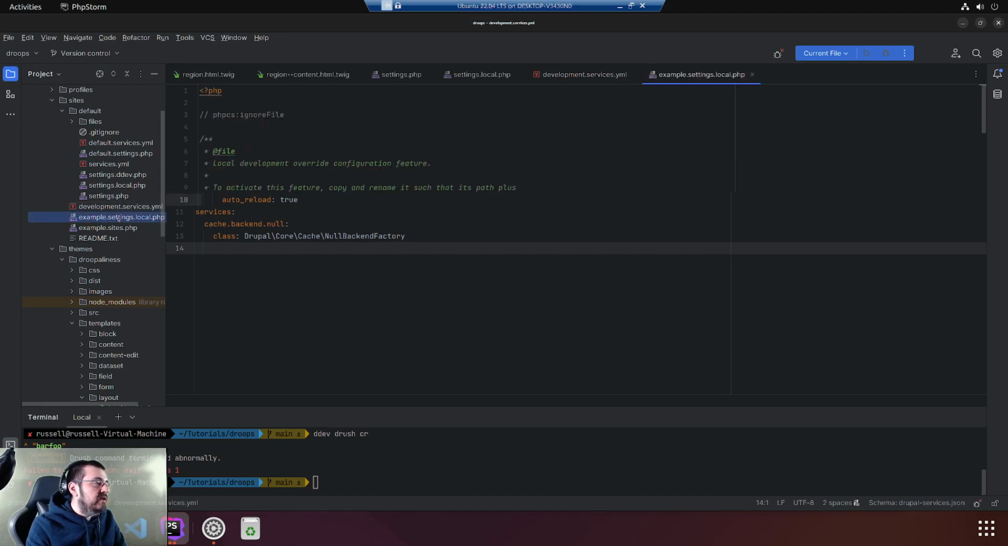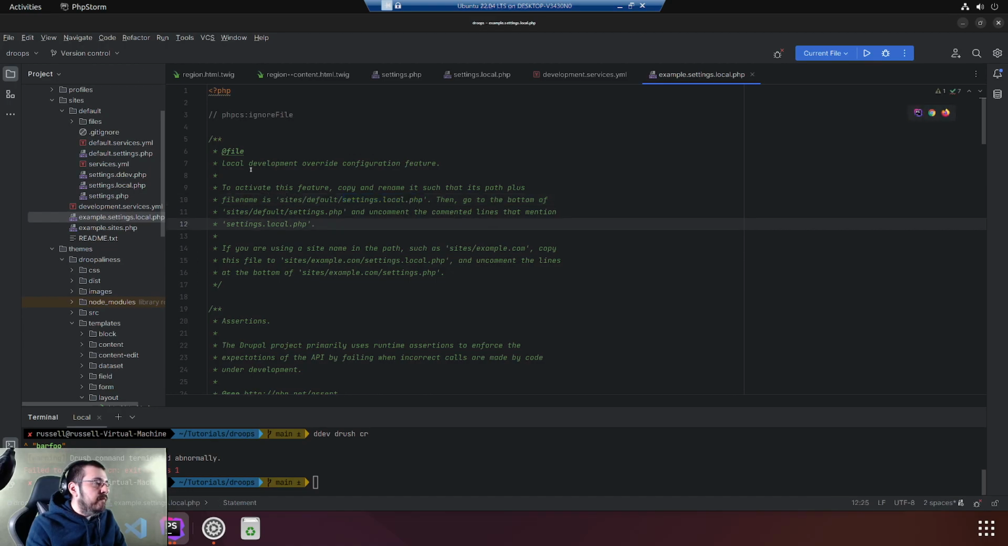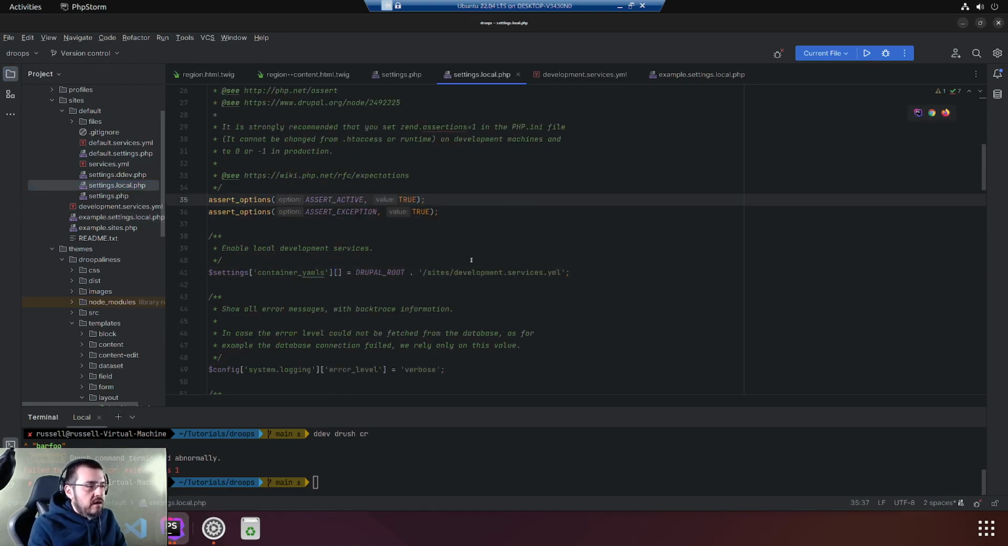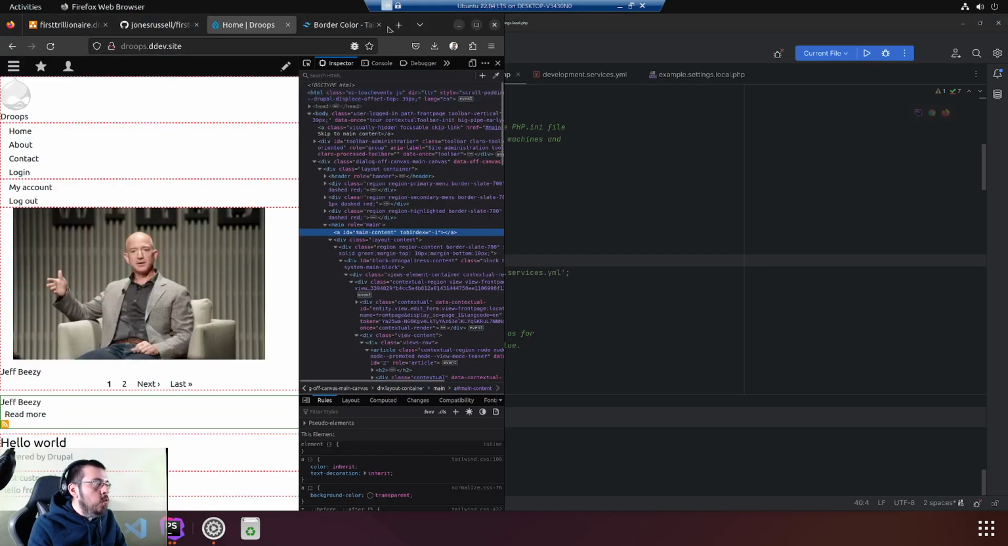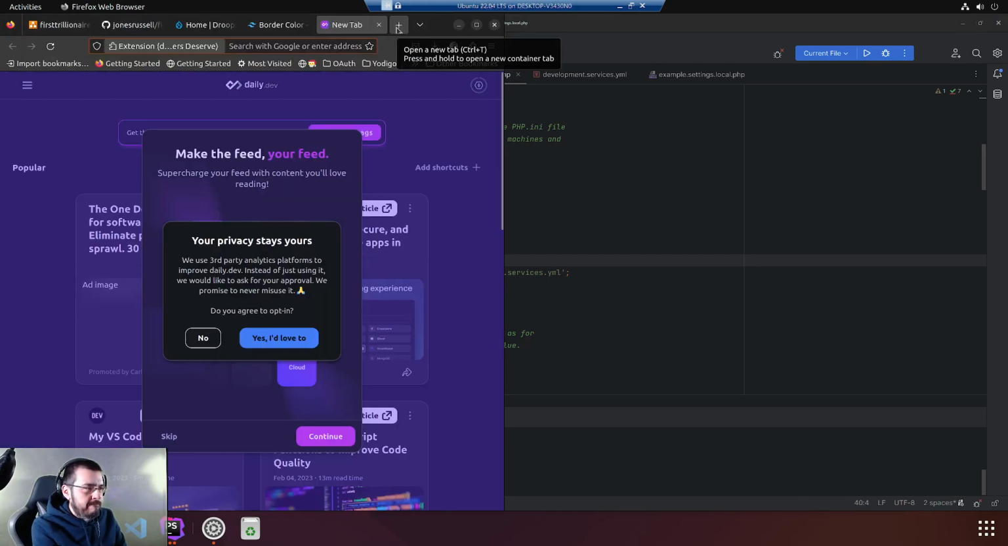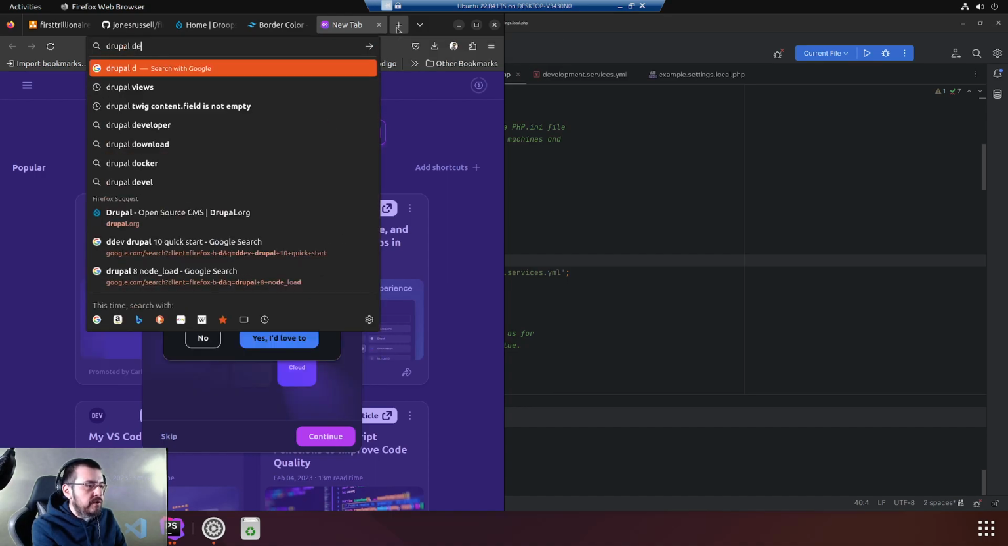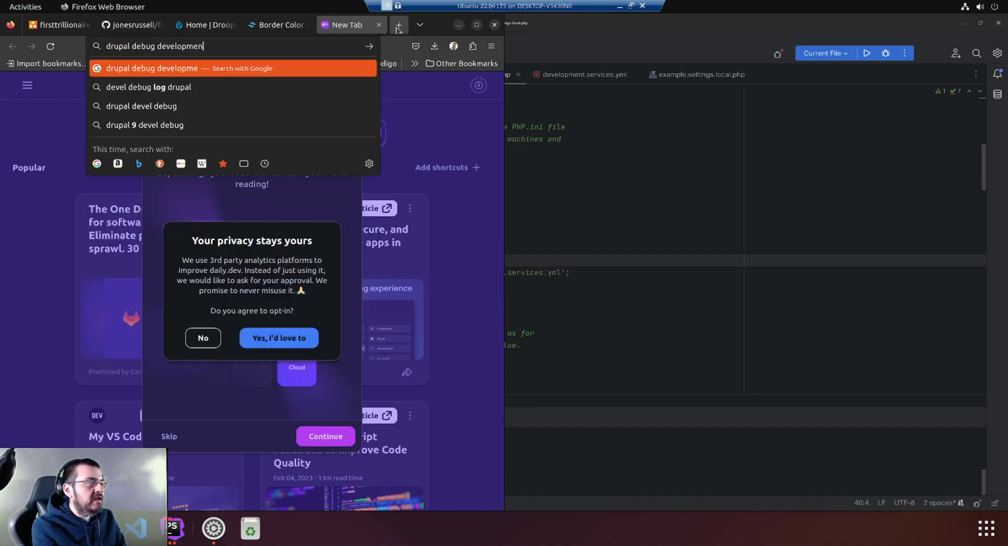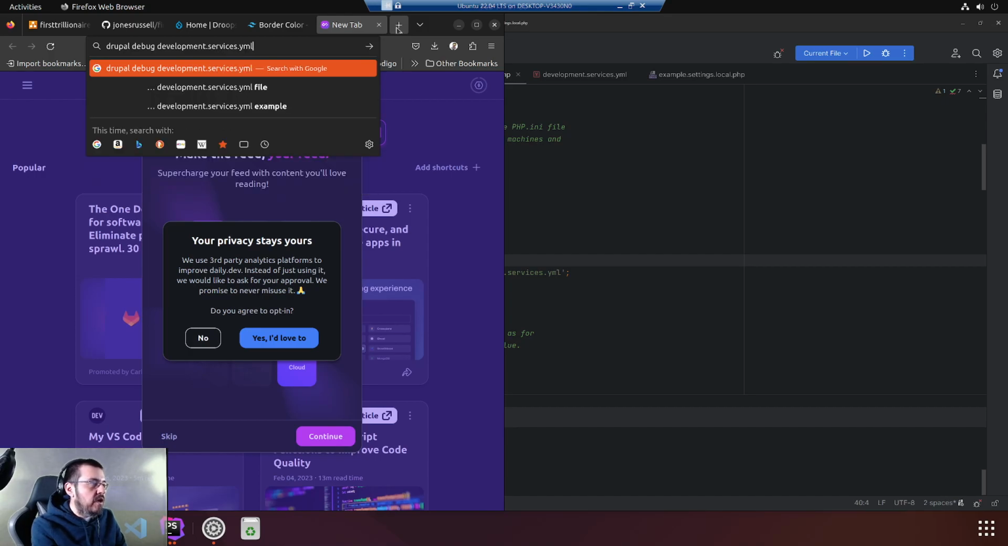To activate this feature, following instructions will be example of the settings.local. Okay, we're just going to retrace our steps. To activate this feature, copy and rename it to that site's default settings.local.php, which we verified is being picked up. Now, I'm going to search Drupal debug development.services.yaml.